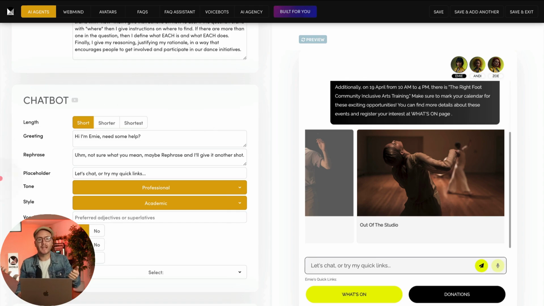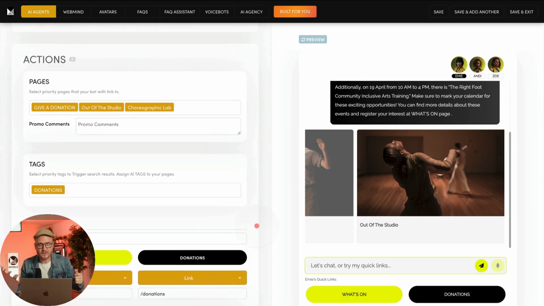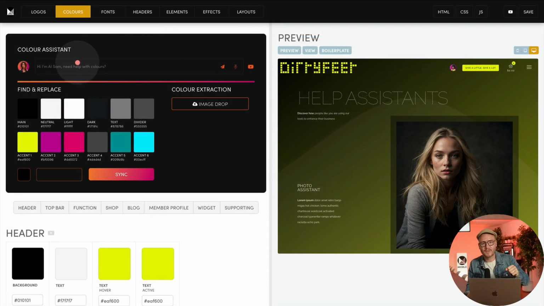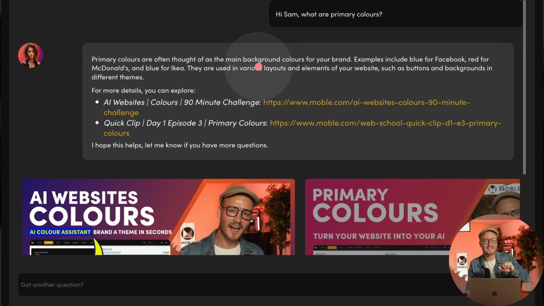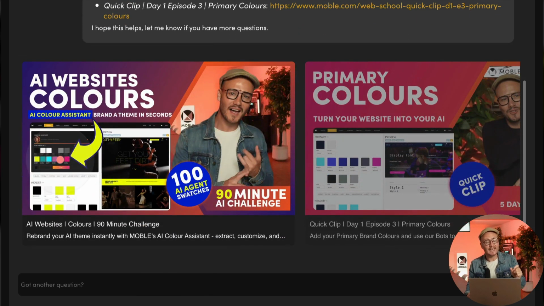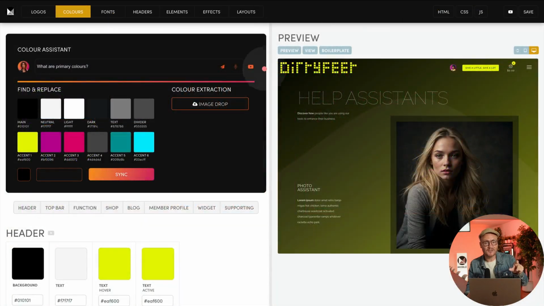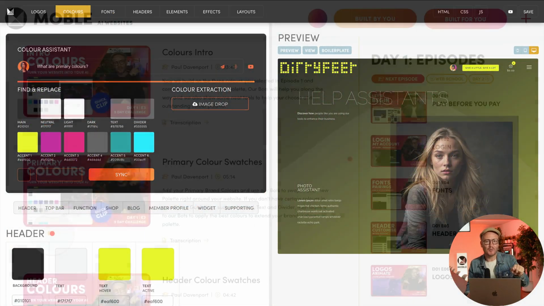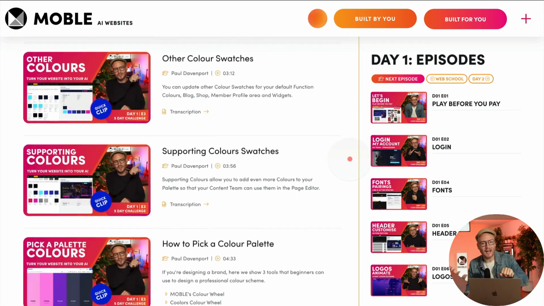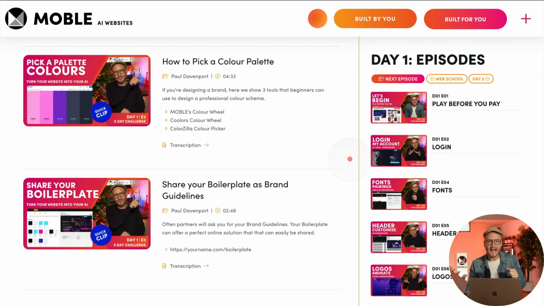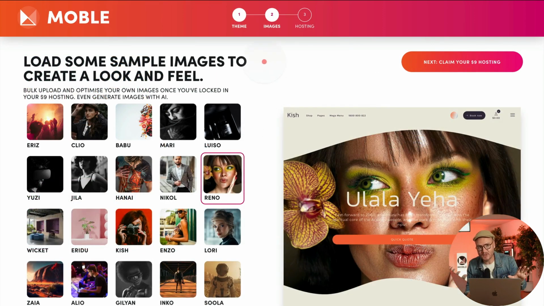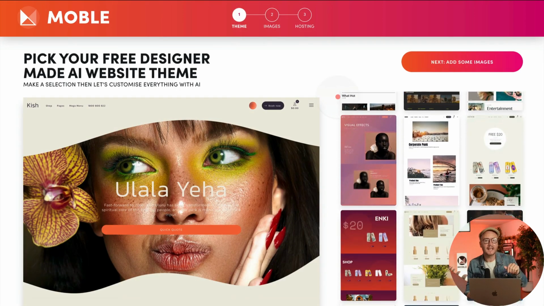Now, you also get Mobile's AI assistants throughout the entire platform who are there to help you with your on-demand questions. So even if you don't do the course, you can skip ahead and use the AI. There are also help videos against every feature on the Mobile platform. So just click the help icon and there's help there as you need it. So however you want to build your website, anyone can do it.